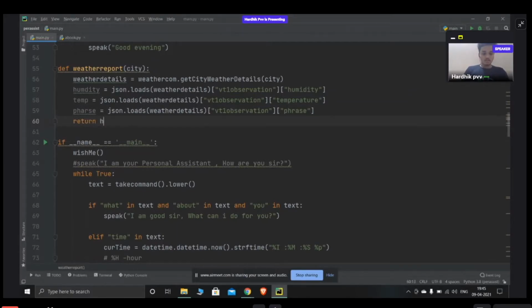So return humidity. Oh, there's a wrong spelling here. I'll just change it. Wait. Yeah. So humidity. I'll return humidity. I will return temperature, and I'll also return phrase.